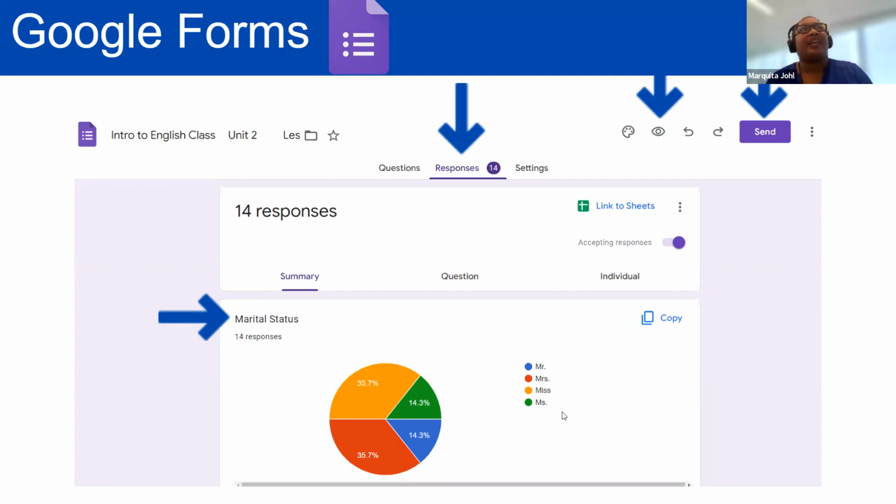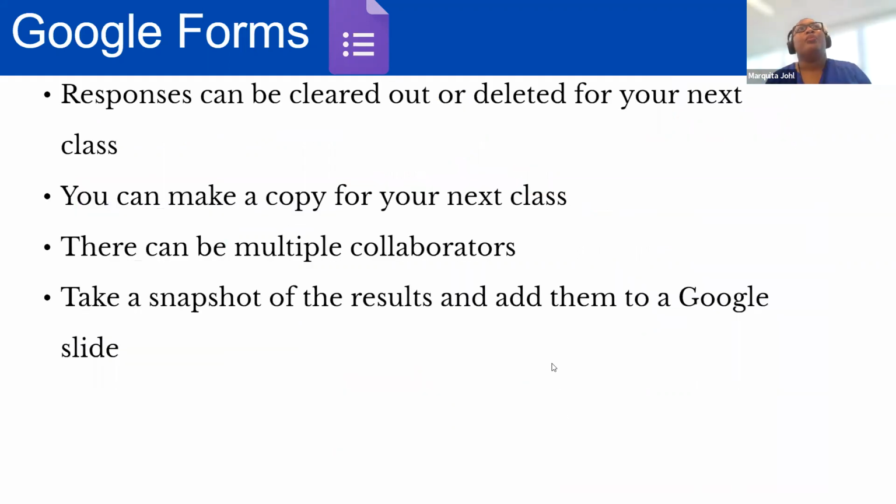Even though we had just covered it in class, many students had this wrong in terms of picking Mr., Mrs., Miss, and Ms. The cool thing about the form is that you can clear out the responses for your next class, or you can just copy the form and save it as a different name for another class. And there can be multiple collaborators. Say you're collaborating with another teacher or organizations, you can give them access to that form as well to edit it and view the results.